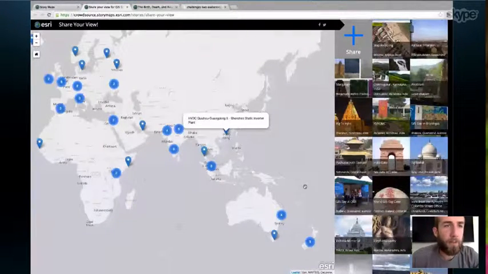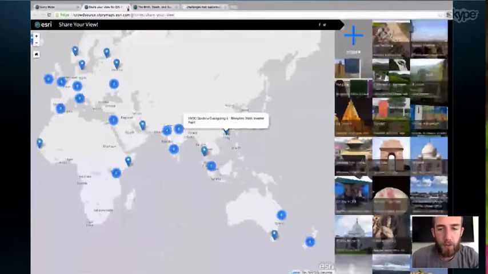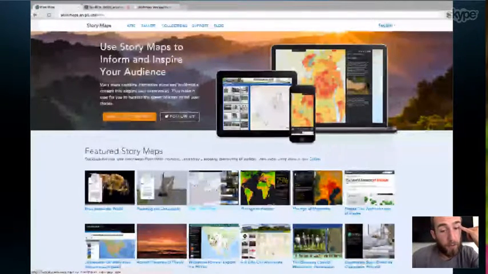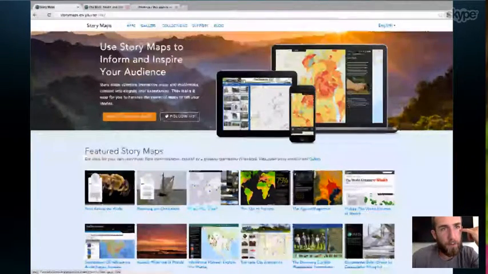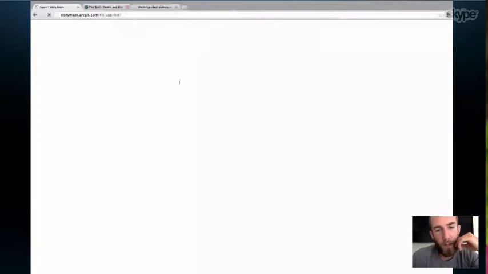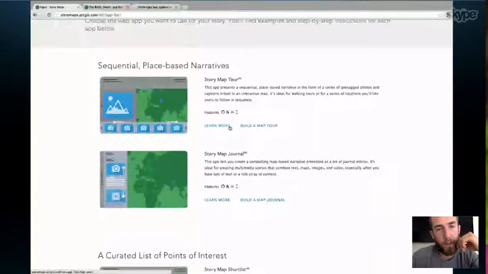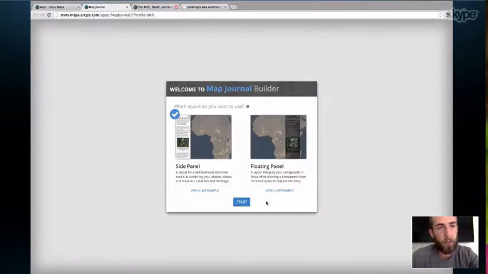That's on our homepage. But the most probably resourceful thing that you're going to need to do is go to the apps page. And right off the bat, you guys might have done this, is just start building a map tour right away. But then at the same time, you can go ahead and just build a map journal right away. So if you click that, one, I'm logged in already. So if you're not, it'll just prompt you to log in.